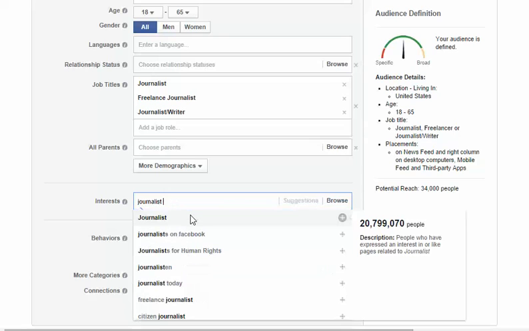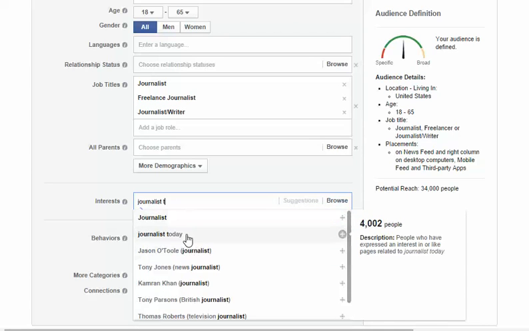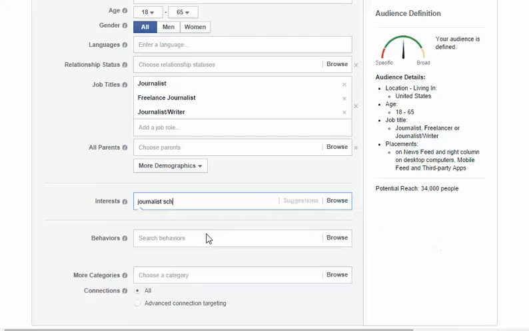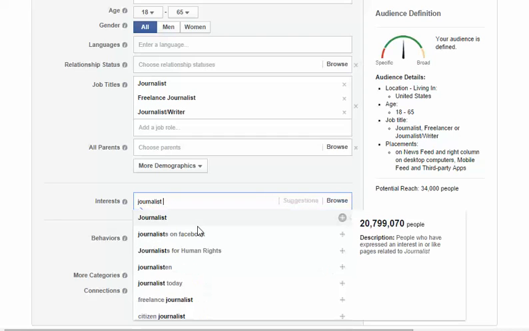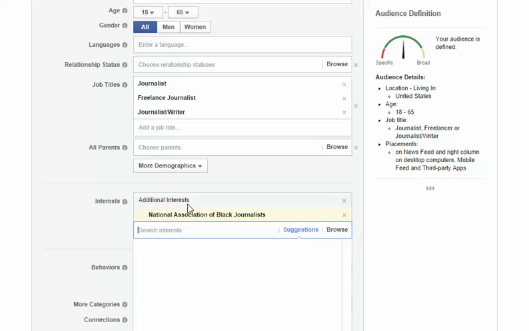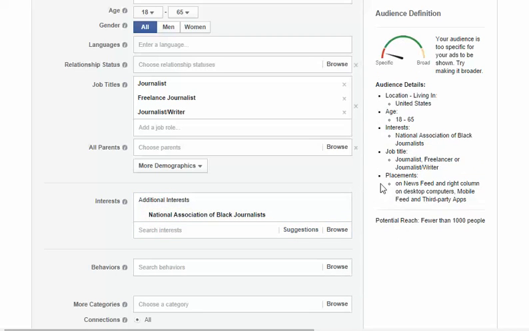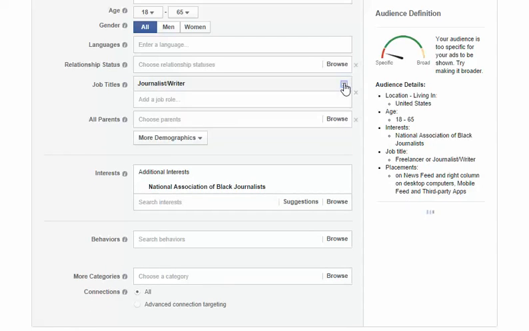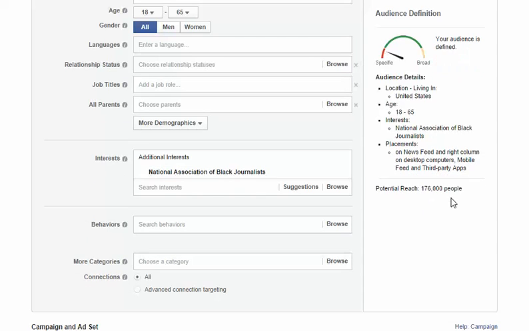No, okay. Journalist, what's that? Journalist today. So it's kind of like terms like that, or journalist school, or journalist blog. Okay, National Association of Black Journalists. That's perfect. So let me just remove those job titles there. So yeah, I mean 176,000 people.